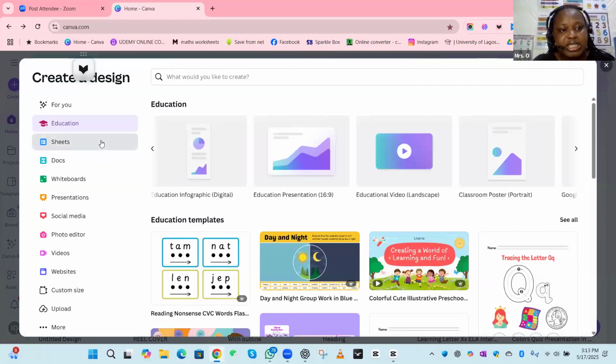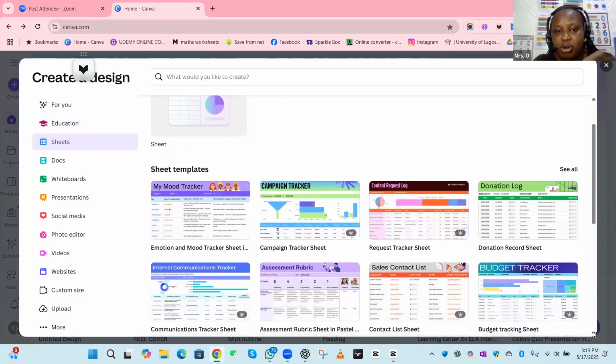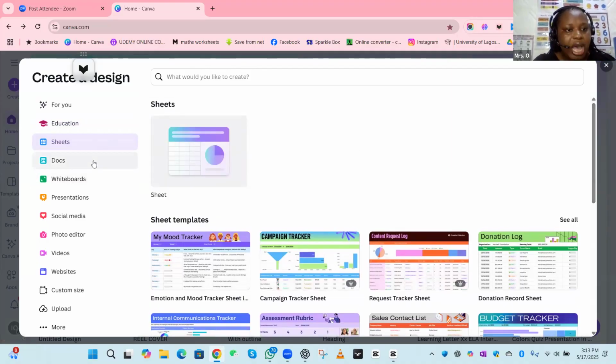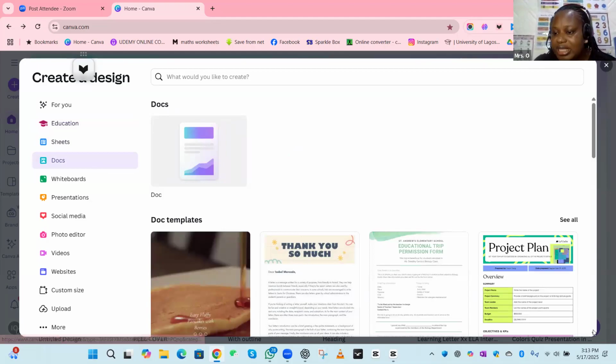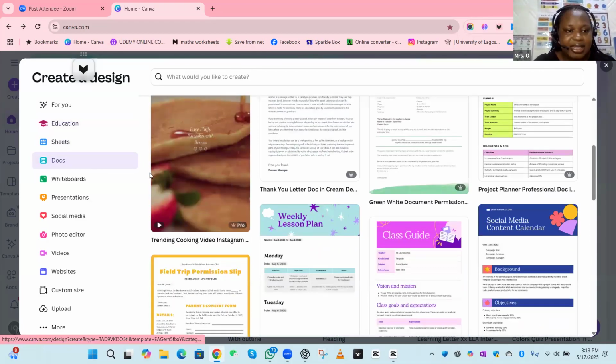If I come to sheet, you'll be able to create any type of sheet, your Excel sheet, and then you have a lot of templates that you can choose from and start to work from. And if I click on documents, I'll be able to create any type of documents, letters, newsletters, anything.